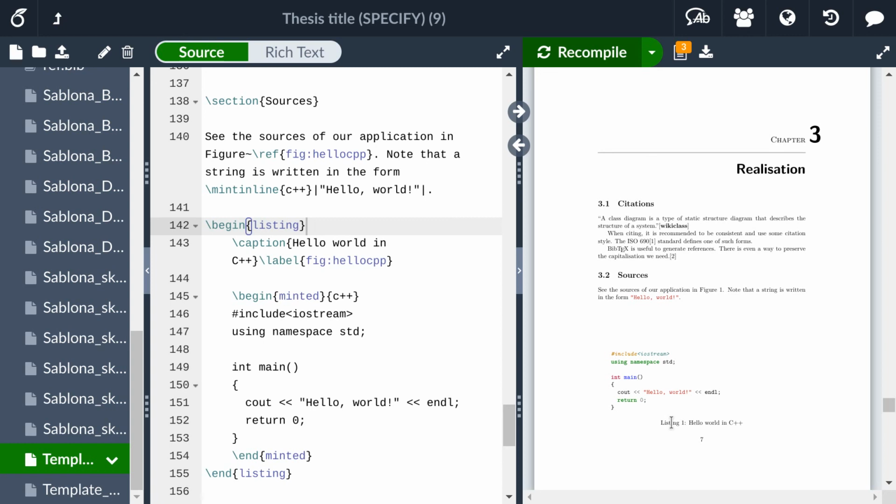It is nice to the reader when you refer by some number to some floating object, not only specifying the number, but also by word what you are referring to. So in this case we say figure 1, but there is no figure 1, there's only listing 1, so we should say see the sources of our application in listing 1.